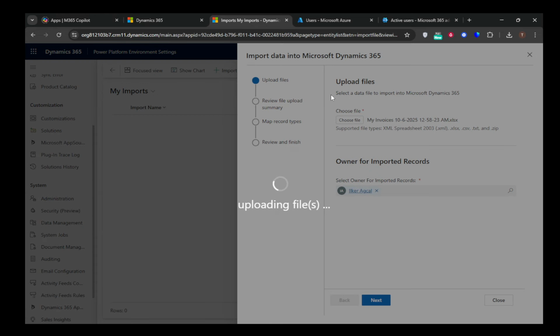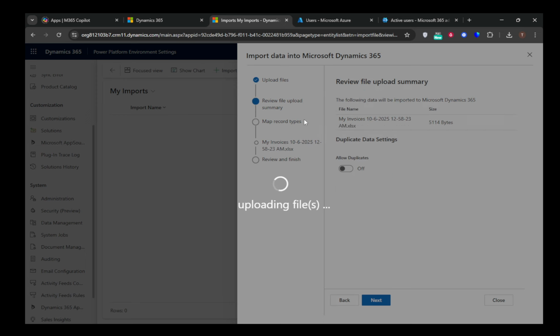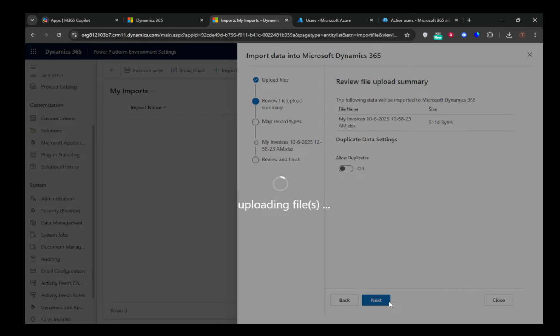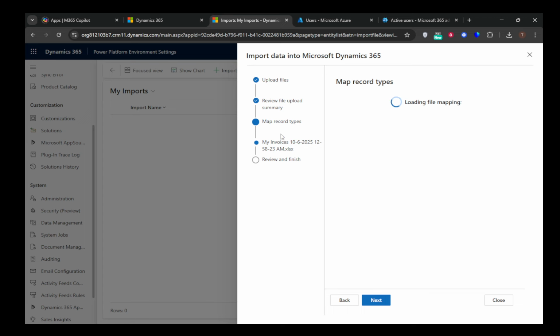Sometimes, there may be required fields that aren't automatically mapped. In such cases, you will need to map them manually. Pay special attention to alternate keys or lookup fields. They must be mapped accurately to avoid issues later on.